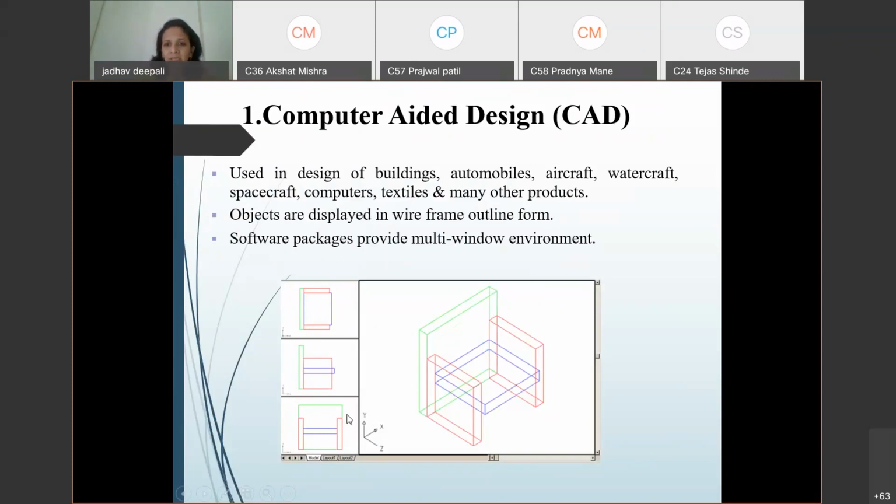How is it generated? It is generated through graphics CAD software. So many CAD software packages are available through which you can draw it, and they provide a multi-window environment. You can say CAD software, CAM software, these are available through which you can draw such kinds of images. It is used to design. For example, suppose I want to design the structure of a building. Using this wireframe, our CAD software, we can design the building. If anyone wants to design a car in the automobile sector, they can use this as well.